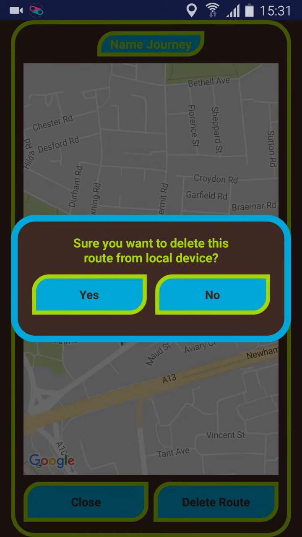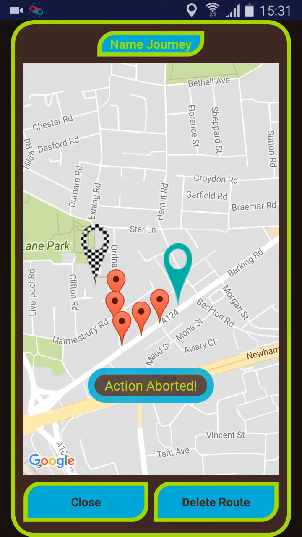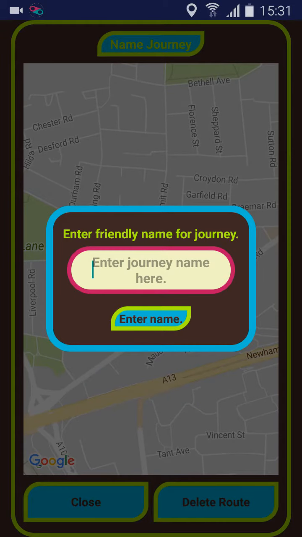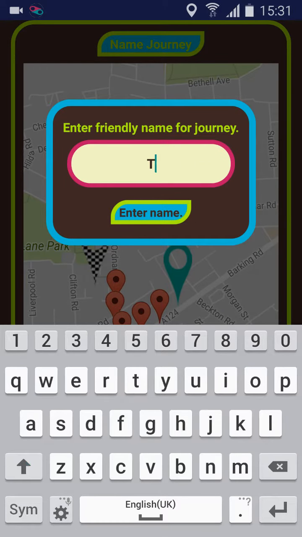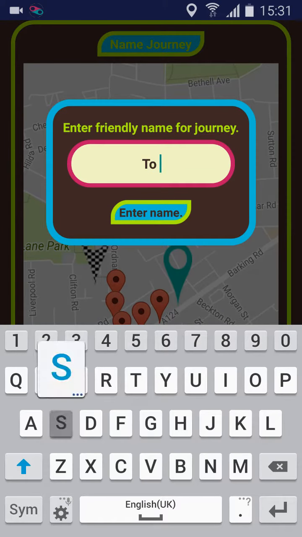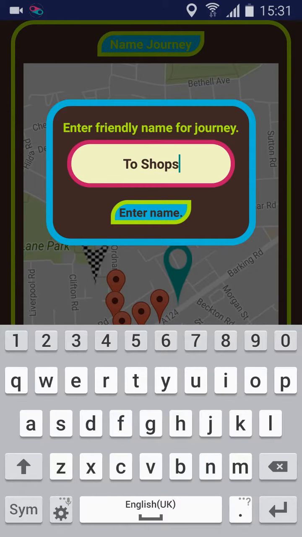You can delete the currently viewed route. We'll select no for the time being, or you can give it a friendly name. So we'll give this a friendly name and we'll call this, say for example, 2 shops, like so. Click close, and as you can see, you've got 2 shops there. And again, full screen rotation is supported from here.